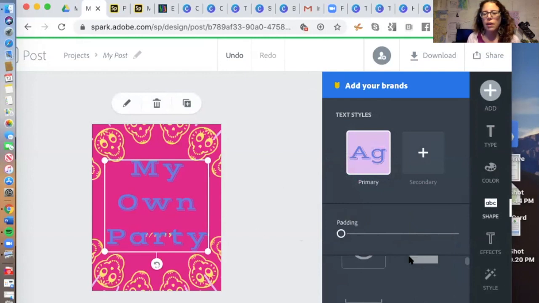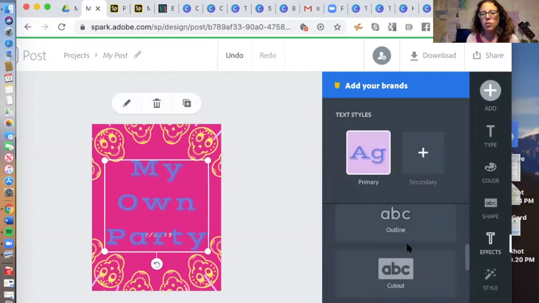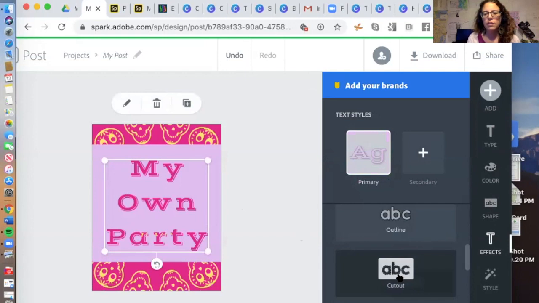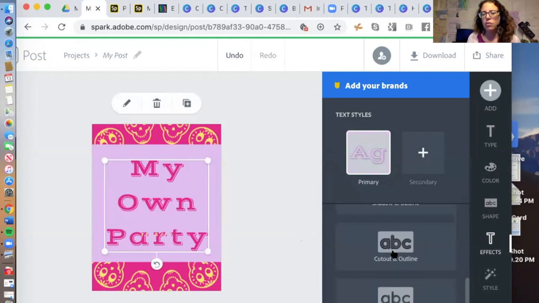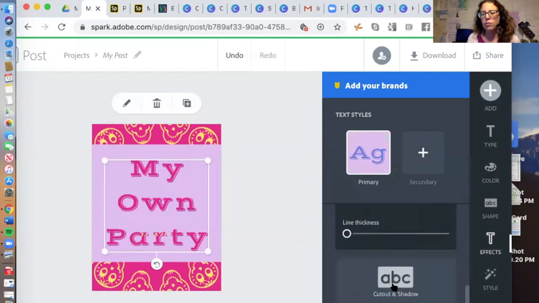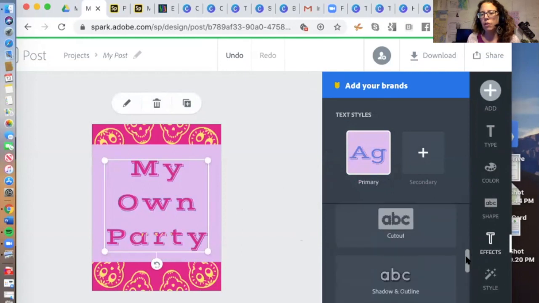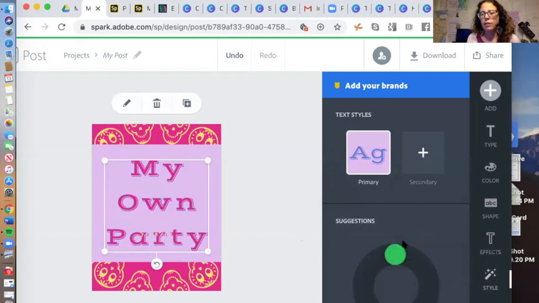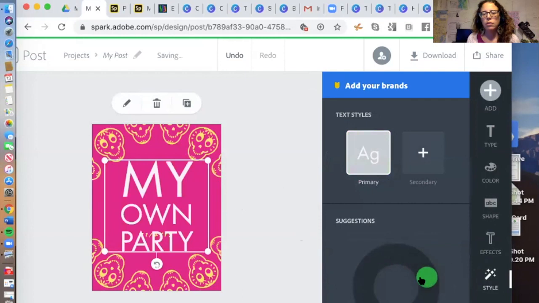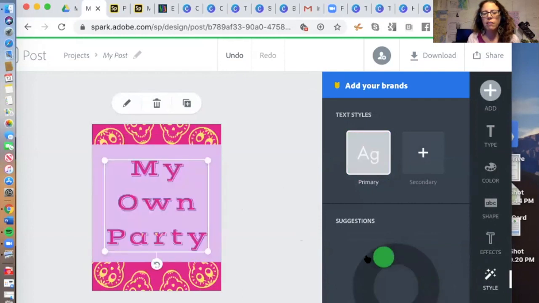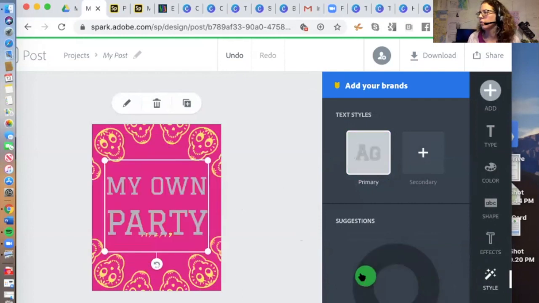of the graphics, and you can change the effects. So you have other things that Canva doesn't have. And then you can change the style. So it gives you a suggestion. So it doesn't have a palette, but it gives you a suggestion.